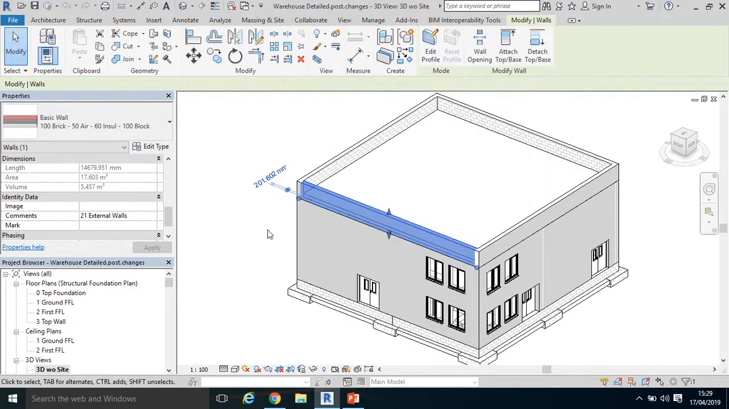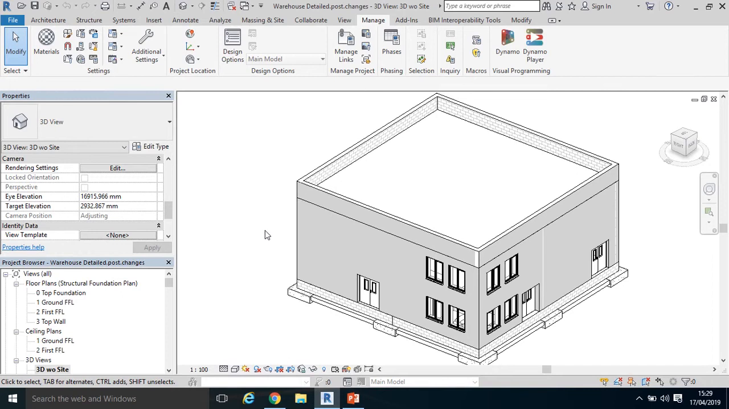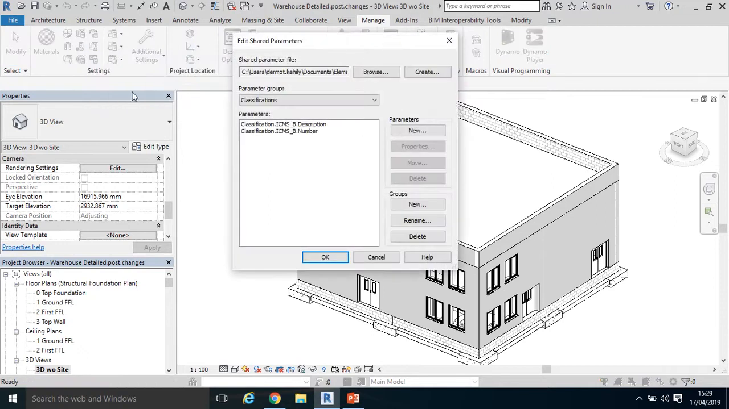This one is a little bit different because what we're going to do here is add a specific name to our QSID. So rather than utilizing one of the existing parameters, we're going to create one. So click Manage in Revit, then click Shared Parameters. Firstly, we're going to set up a group name, and then put our parameters in that group. In this case, there's already a parameter group called Classifications, which I set up previously, and a number of different parameters within that group.